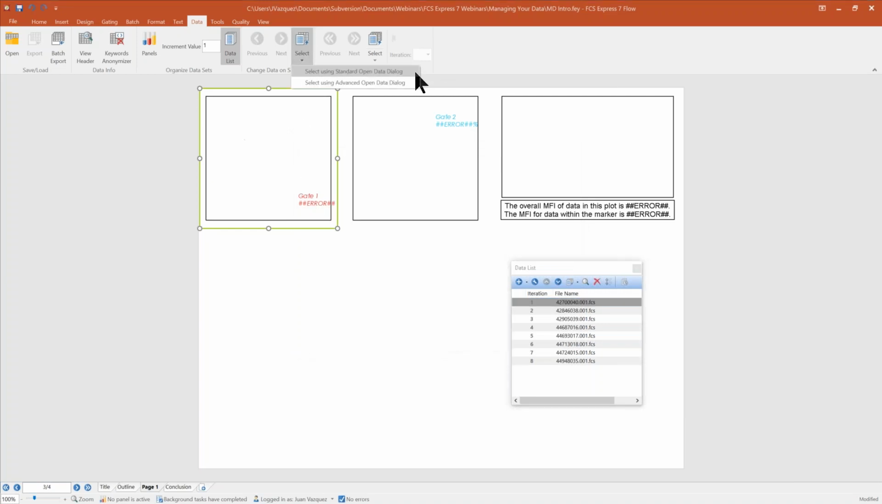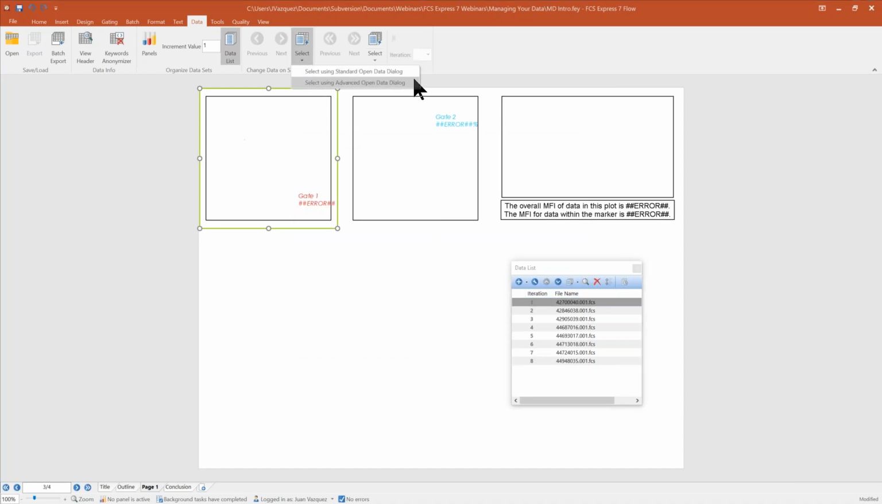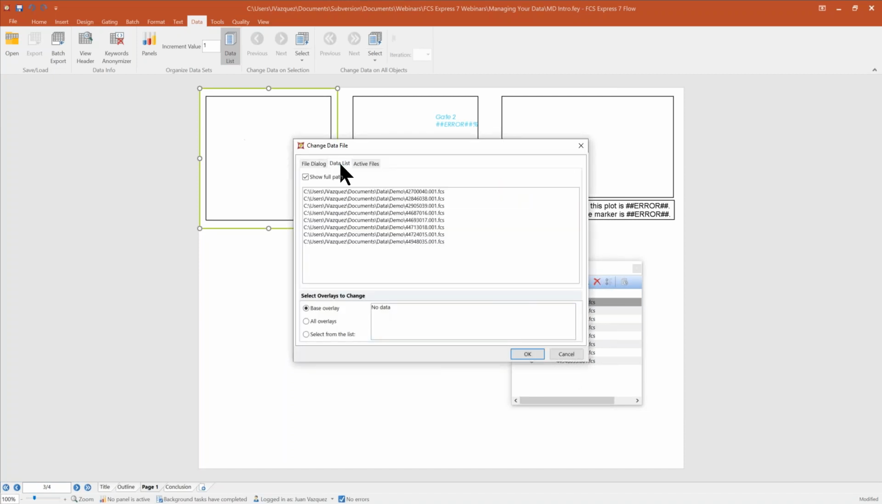And through this method, what we have are two different ways of how we can grab data. So we have the ability to open what's called our standard open data dialog, which is the same window that you previously saw where we could just navigate to a particular location and grab that data. Or we could use our advanced open data dialog tool. Okay, and this gives you a little bit more options as to how you can actually go get that data. So you have the ability to, again, browse like you did previously. But what you could do here is you can also select your files directly from your data list. Okay? And if you have any active files already loaded into your layout, then you could actually grab it from this tab as well.